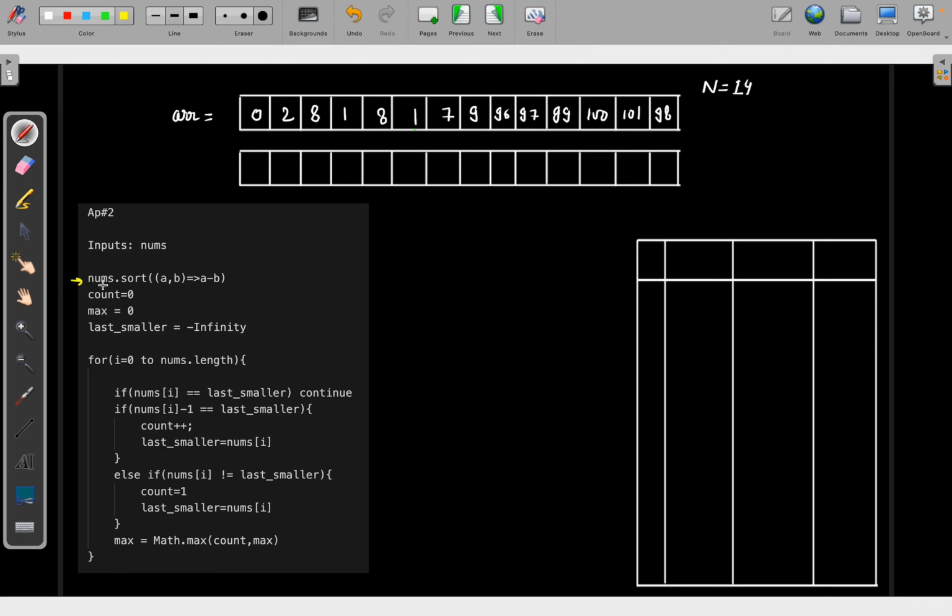So first of all, I will do nums equals nums dot sort. So instead of array, let's say that this is my nums array. I will sort it. So if I sort it, what will be my array? 0, 1, 1, then 7, 8, 8, 9, 10, 96, 97, 99, 0, 1. This will be my array. Let me mention the index 0, 1, 3, 5, 7, 9, 10.